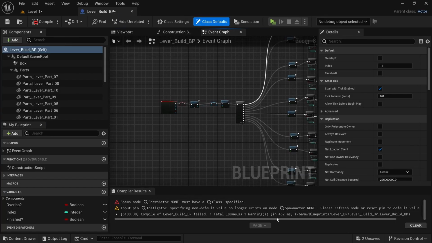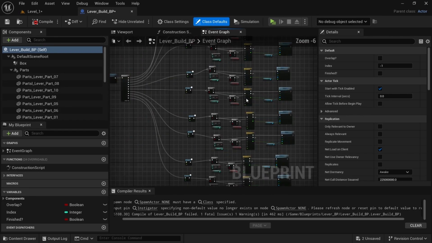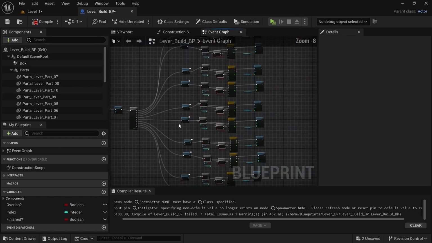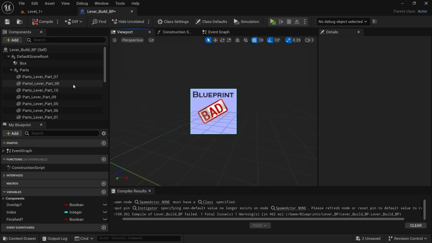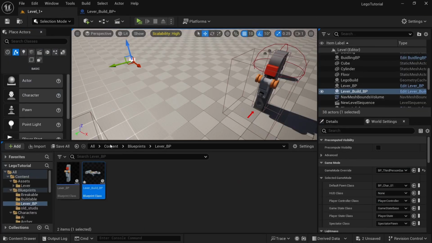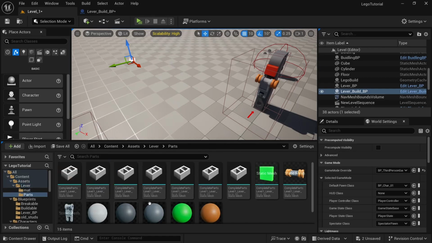There's a lot of errors in this, but they shouldn't be too hard to fix. It looks pretty complicated, but it's just a lot of duplicating the same thing over with slight variations. The main thing that we need to focus on is fixing the references to these. So we'll go to Content, Assets, Lever, and then Parts.